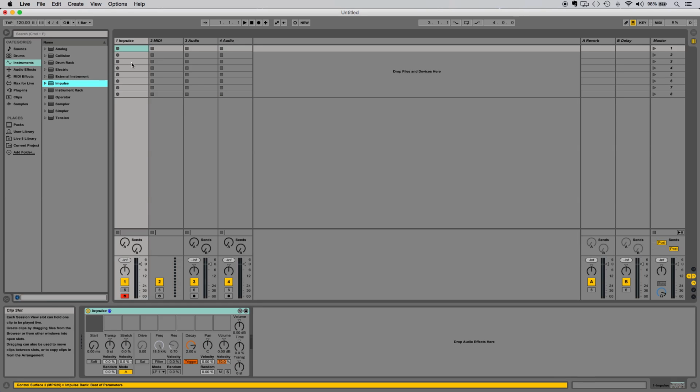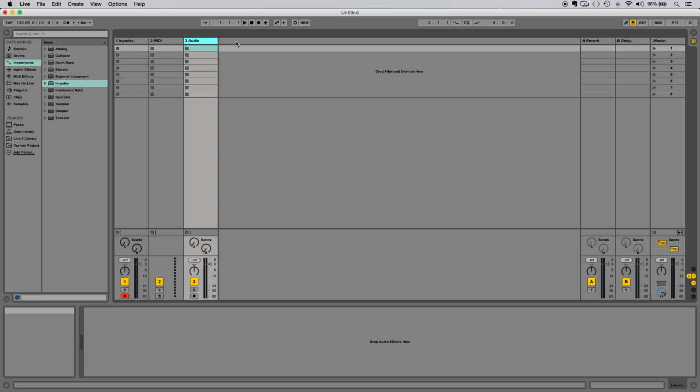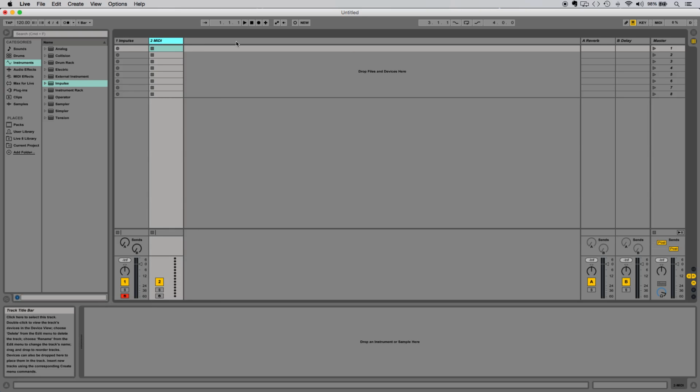For now, you can delete the audio tracks as we will be focusing on MIDI. Just select the track and press delete on your keyboard. Let's rename our track by selecting it and pressing Command R.